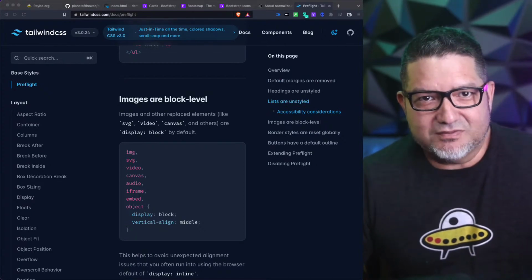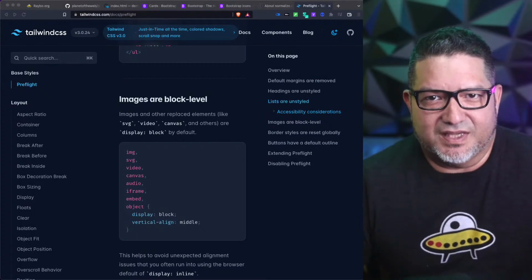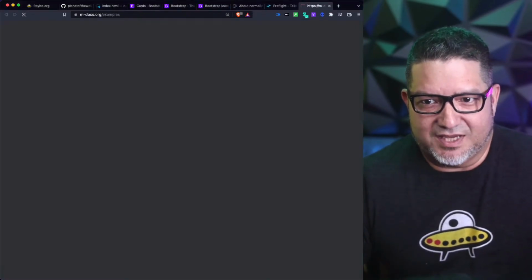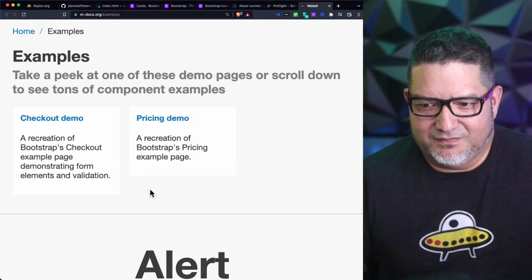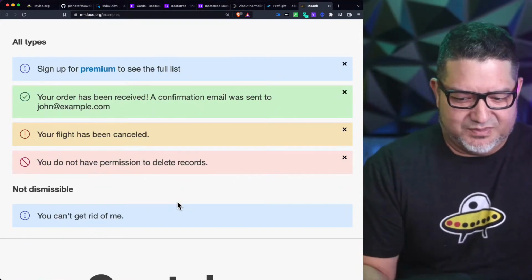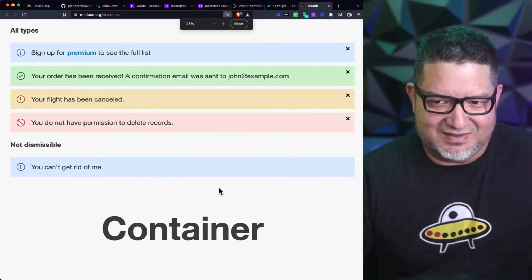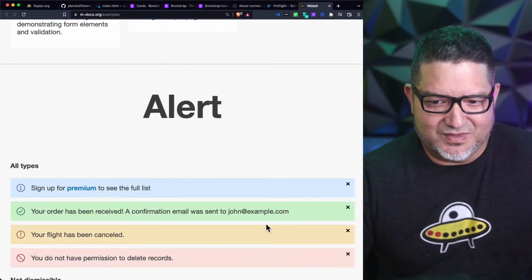So there's a couple of frameworks that are also doing something pretty interesting. And let me show you one called Mdash. This one is really interesting because it sets up some defaults, but beyond that, it's trying to make something that is like components.